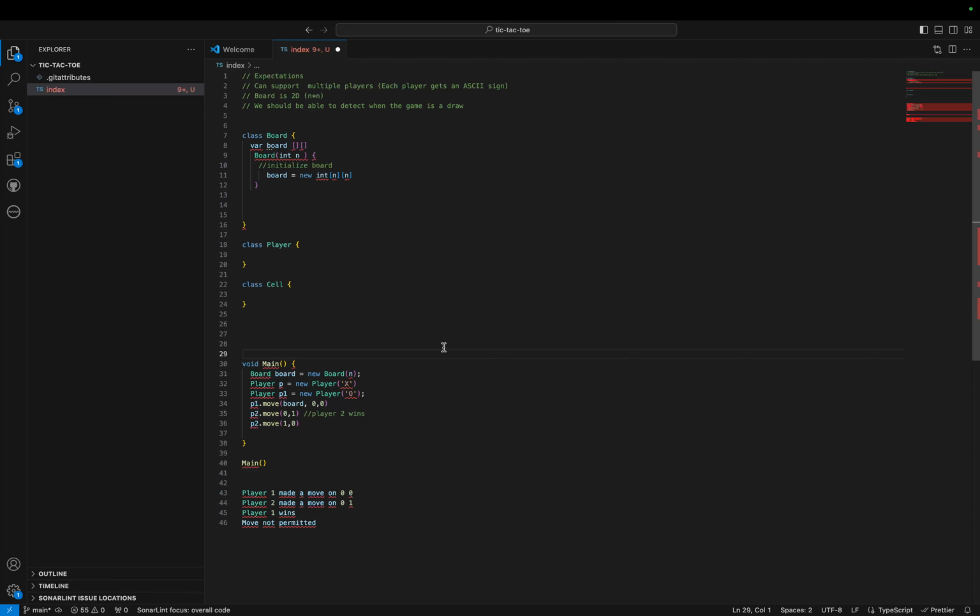So this is a board, and within the board you have a double dimensional array. What will be the value of each array element? We have a double dimensional array of cells, and within each cell, what can you think of?